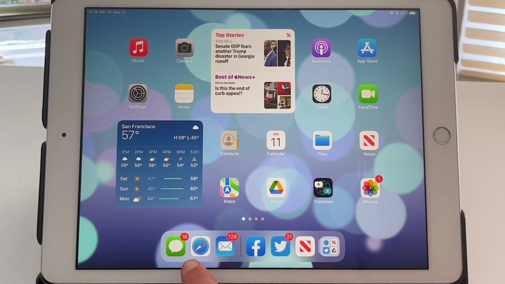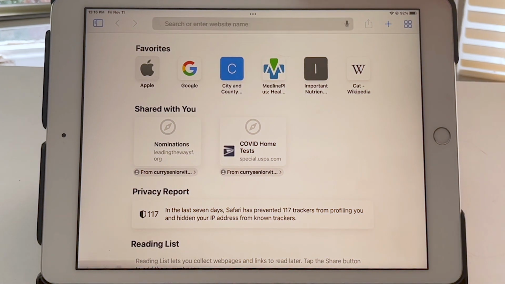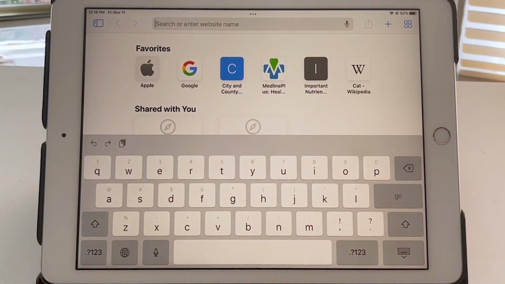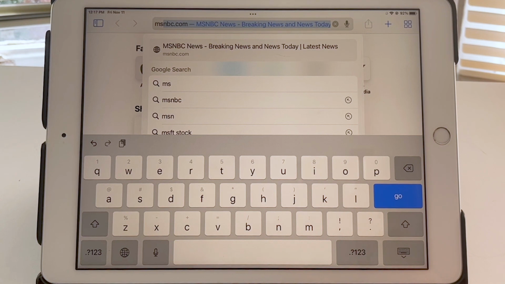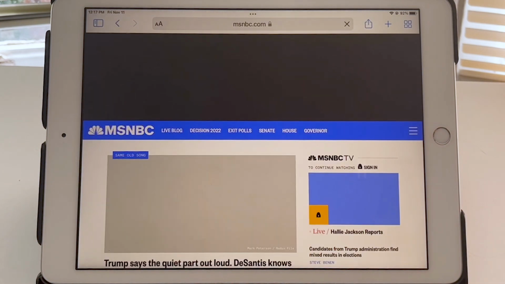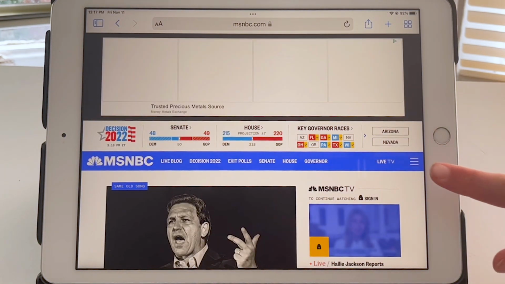Starting out with just using Safari, I'll go ahead and open this. And as normal, you can just search Google for whatever particular news source you want, whether it's BBC, New York Times, Washington Post, whatever it might be. Let's start out with just taking a look at MSNBC. So it came up right away, msnbc.com. Go. And this is their website.